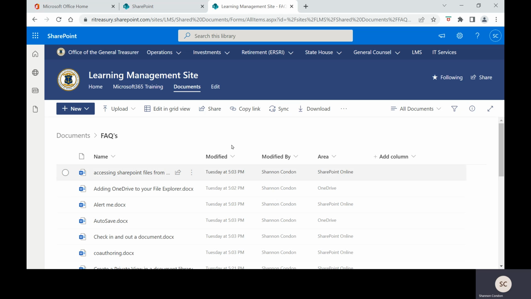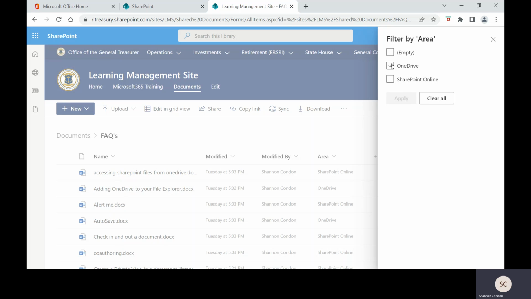You can also filter your files, and filter means just show the files that are going to be important to you at this time. So notice I can use one of these columns. I'm going to find the area column here and click the down arrow. I am going to go to filter by. And when you go to filter by, you're going to be able to filter by any of the metadata that's in this particular column. And I'm going to say I would like to learn and find information about the OneDrive. And I'm going to click apply.